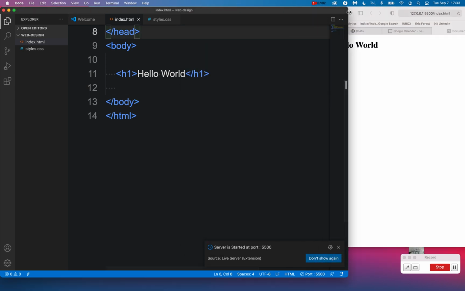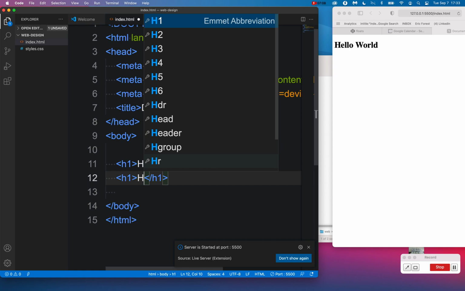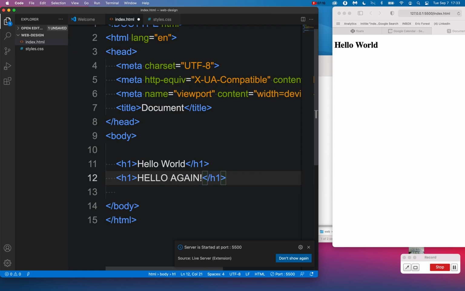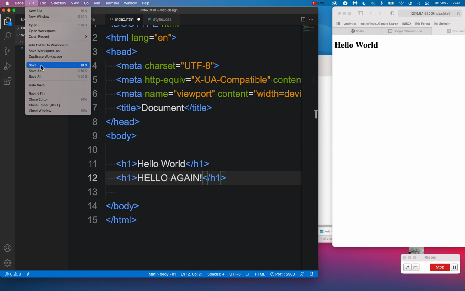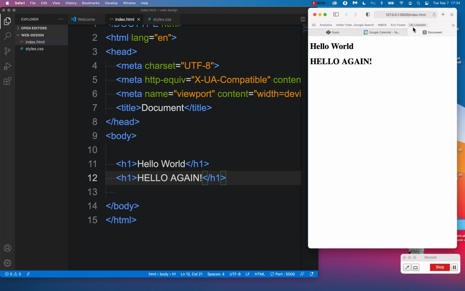And it's kind of handy, because say I had a paragraph here, I'll just add another heading, H1, and type in "hello again." And then as soon as I save it, File, Save, it automatically updates the browser. Okay, which is kind of cool.